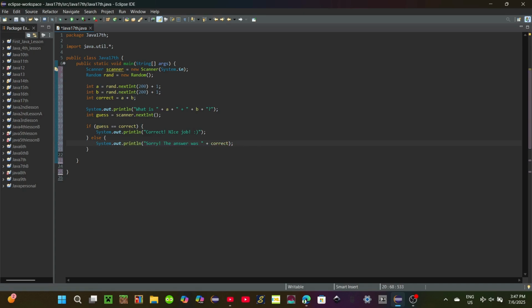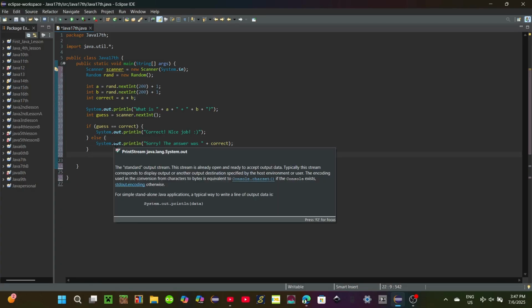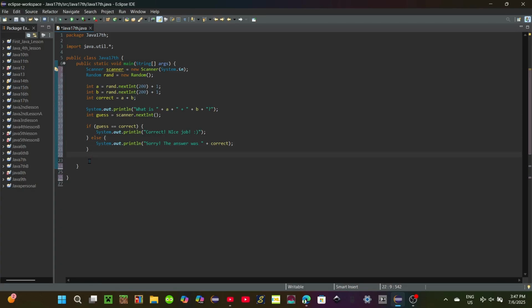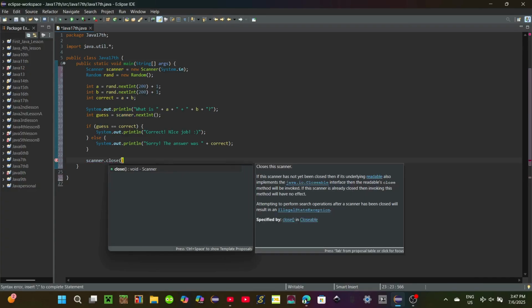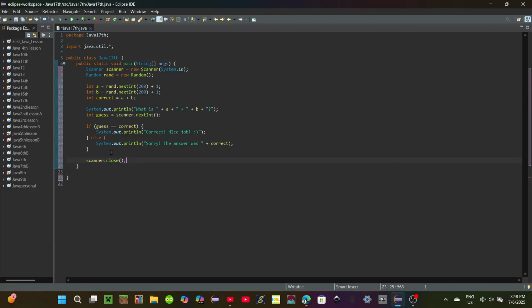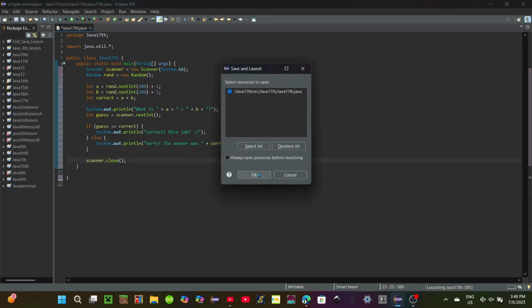Okay, now here, we move that here, and let's go to line 23. And here we'll type scanner.close, which will end the code here. Don't forget your semicolon. And we're good to go. Let's run the code. Click OK.